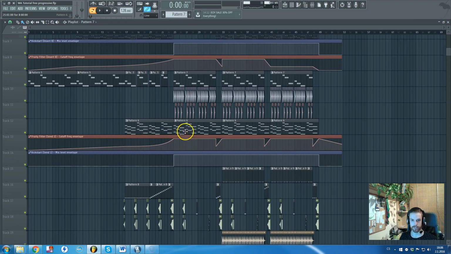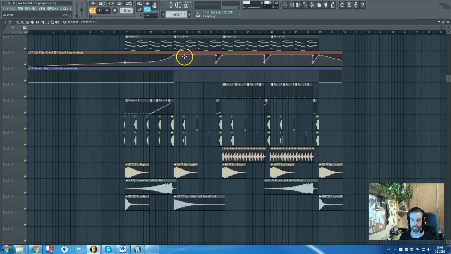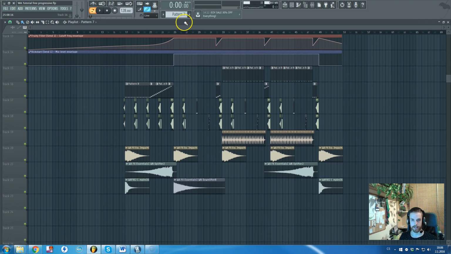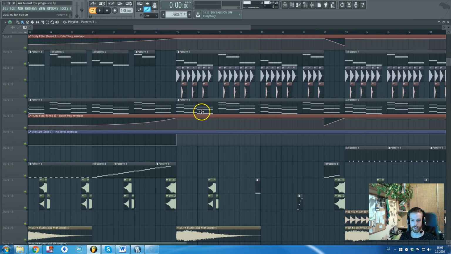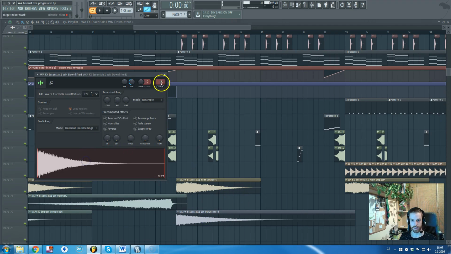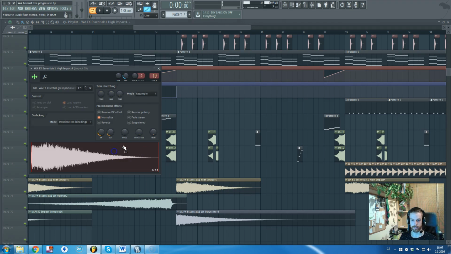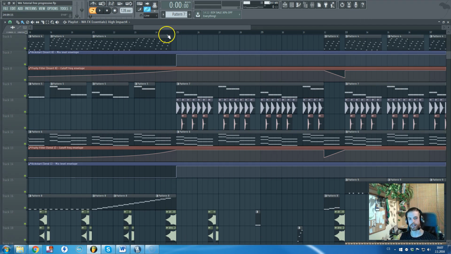Also, the filters are 100% up everywhere. And here comes also some white noise effects, which are so important in drops, because that's the white noise that adds the huge feeling in there.